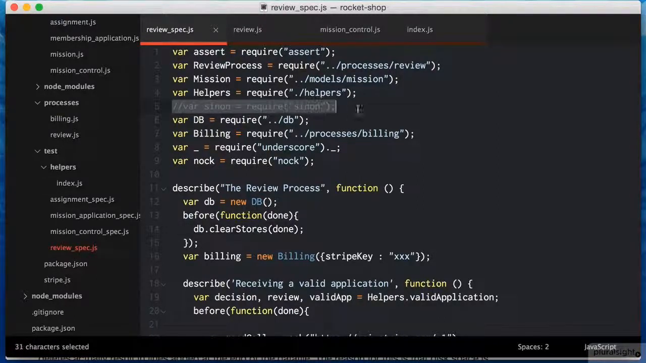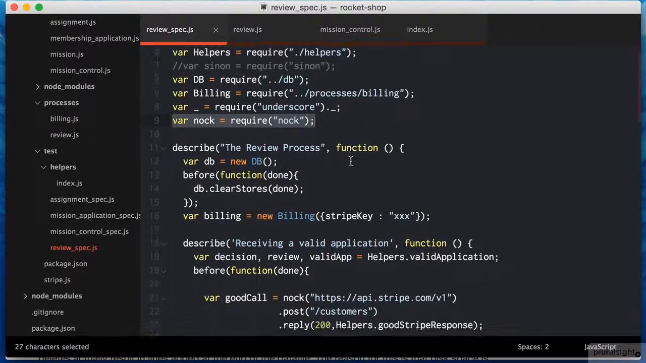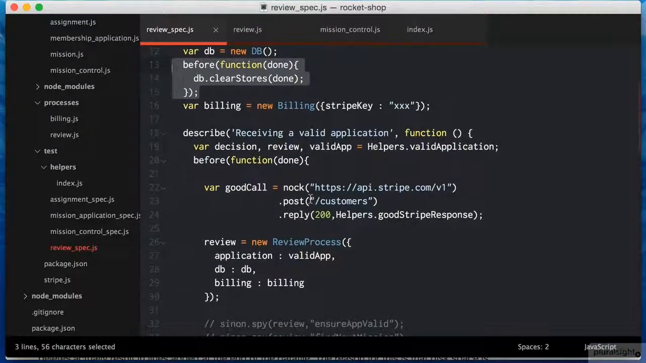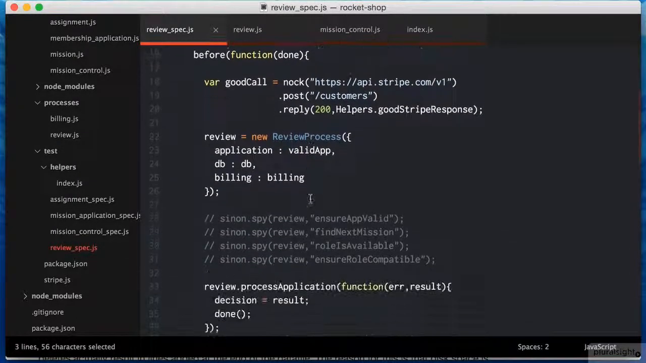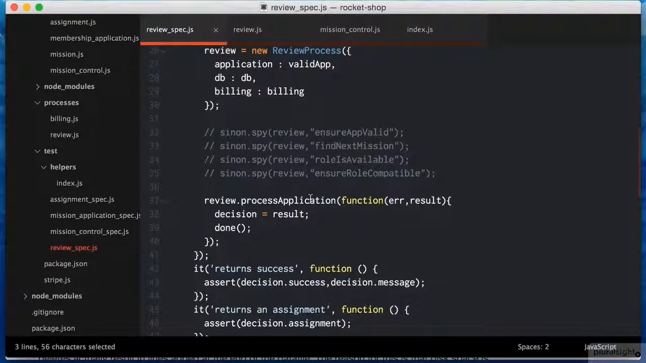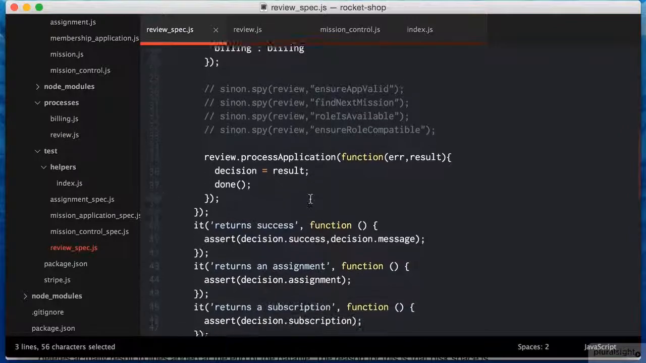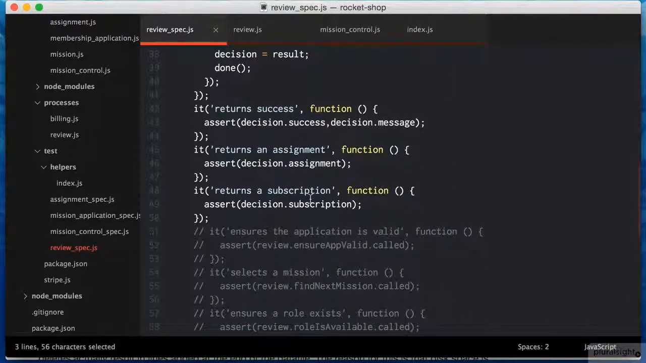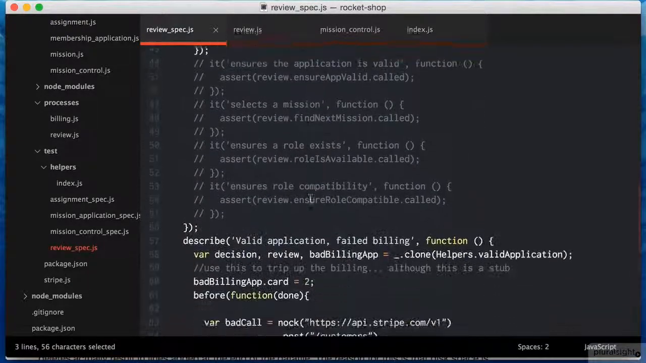Taking a look at how our specs have changed, I'm not using Sinon at all anymore. I've commented it out completely. I'm still using Knock because I don't want to hit the Stripe API. Before everything goes off, I'm clearing all stores of data. Simple enough. And then down below, I'm just letting it all ride. It's persisting the data. My tests still run pretty fast, as you're about to see, and it's not causing me any problems. In addition, I have to say, I feel much more comfortable knowing that the data is being written.